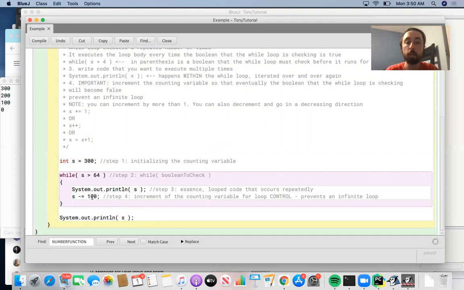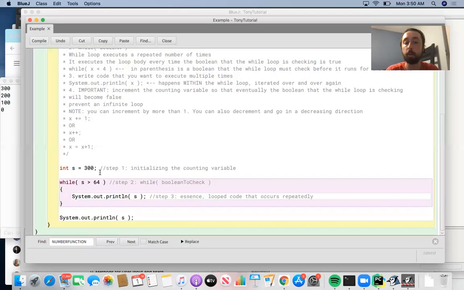What if you didn't have an increment or a decrement? So like we said, this would create an infinite loop, right? And so if you just said, well, s is greater than 64, system.out.println of s, well, that would just give you a boatload of 300s.